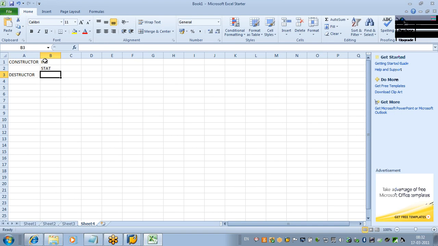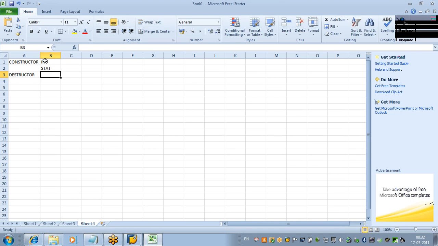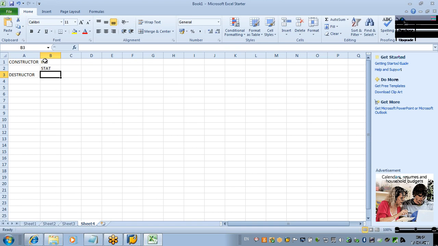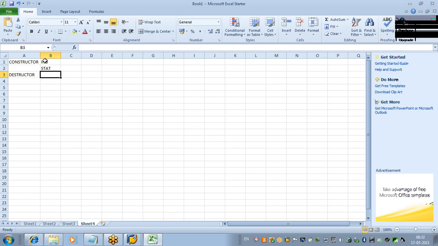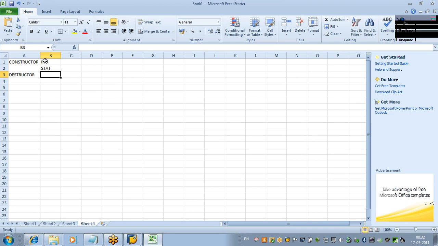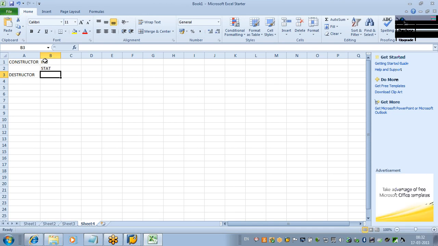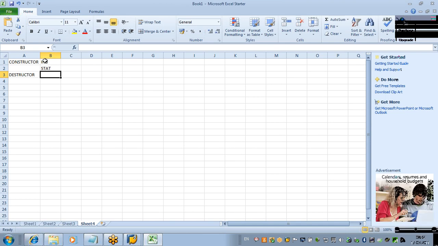Now you need to tell me why not static. Can I declare a static destructor? For static, creation of the object is not required, you can call it by the class. For instance, creation of the object is required. So a static destructor is not possible. Only an instance destructor is possible.